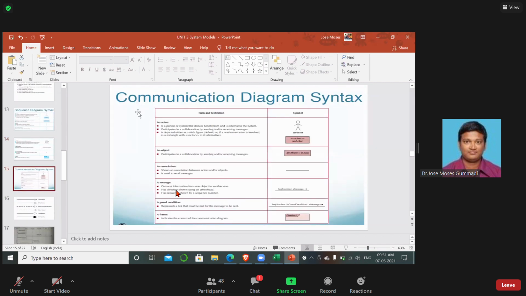And of course, there is a variant of the sequence diagram drawn as a communication model, wherein you will not draw the dotted line and occurrence. You will just draw the object and the actor, give a relation, and give an association between them, right?